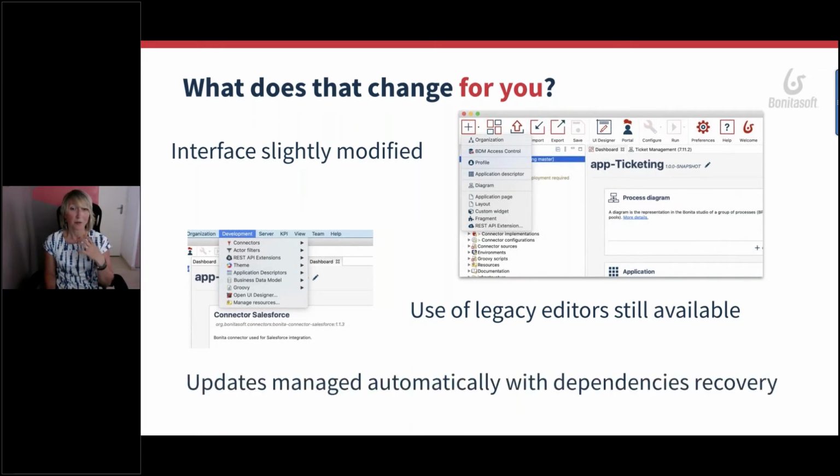Then what will be changed as well, and which will be easier for you, is that all updates will be managed automatically and with a recovery of dependencies. I will show you in the demo that you will also have a kind of migration report which will give you all the information about the migration of your extensions. And that's what we are going to do now.